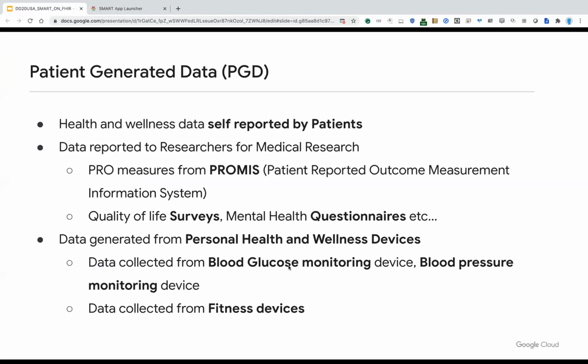So what is patient-generated data and why is it important? Patient-generated data could be the data that is self-reported by patients. These are the measures which are generated from the PROMIS systems, right? And it could be the data collected from the patients via questionnaires, surveys, and stuff like that. It could also be the data that are being collected via personal health devices and monitoring devices like blood glucose monitoring devices, blood pressure, fitness devices, sleep monitoring devices, and so on.